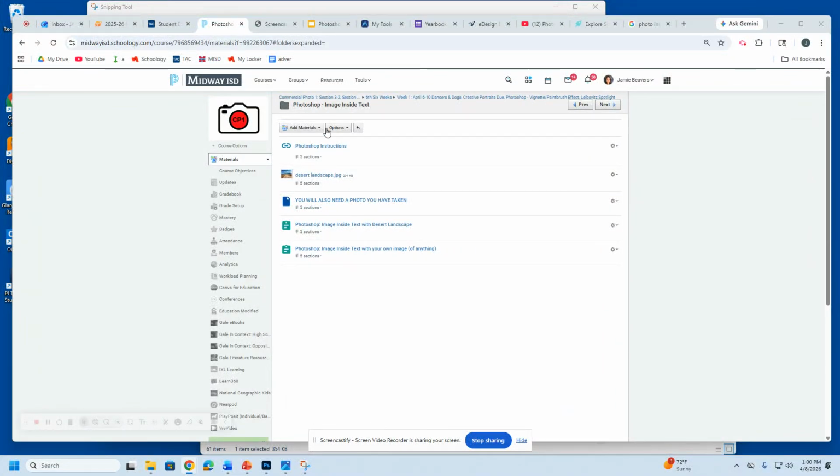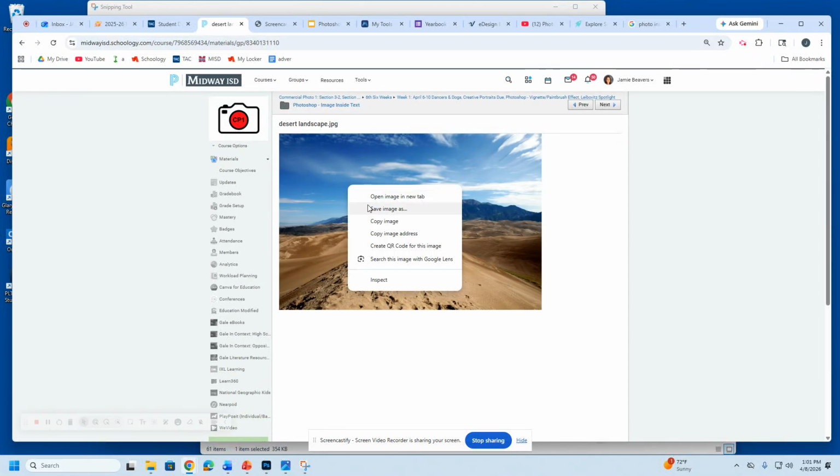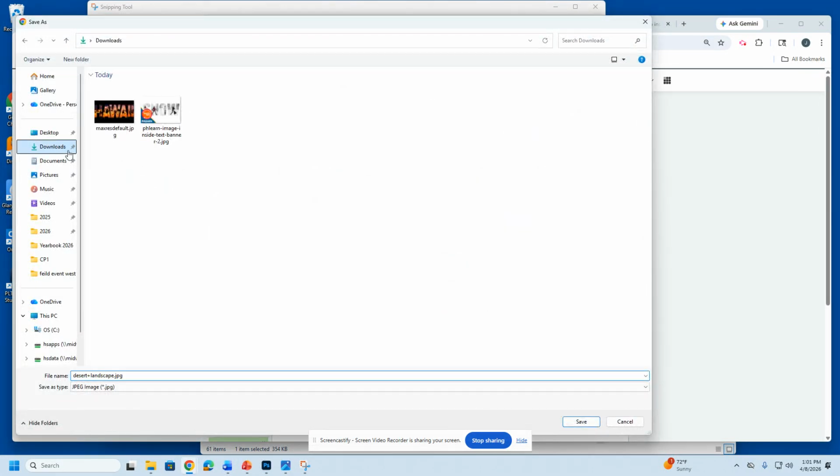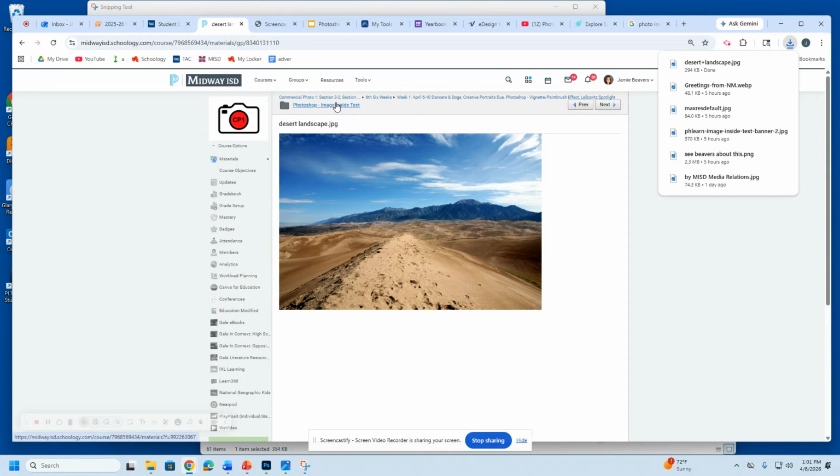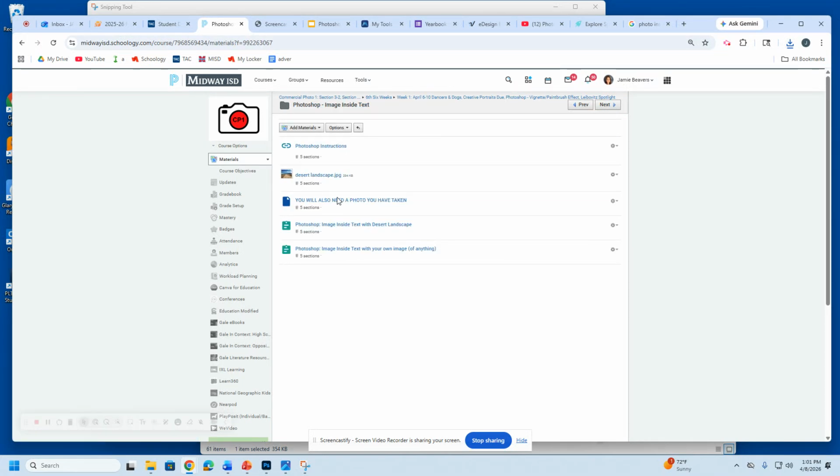For today's lesson, we need to go into our Photoshop folder this week and save an image called Desert Landscape into our downloads. We have worked with this one before, but your computer may have been wiped since then, so make sure Desert Landscape is in your downloads. You will also need a photo that you have taken to do the second photo edit.